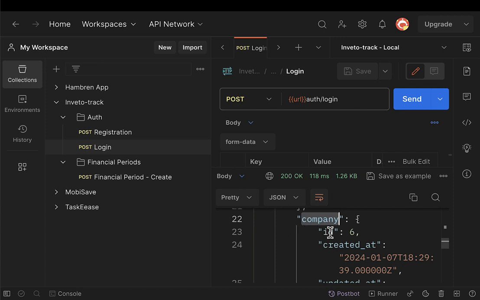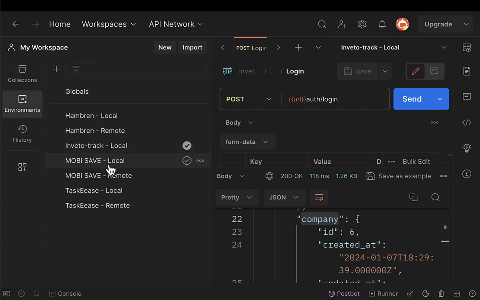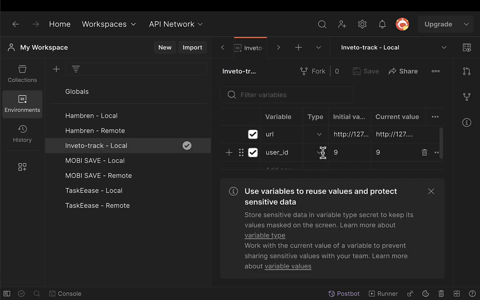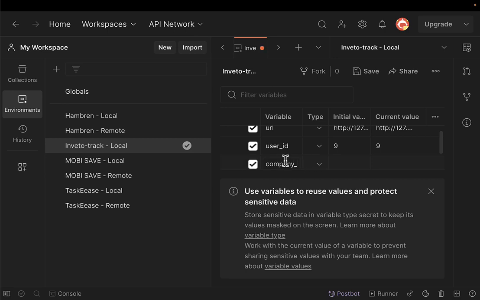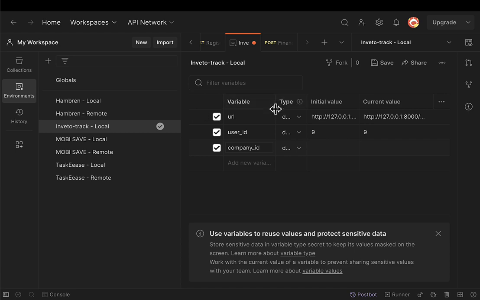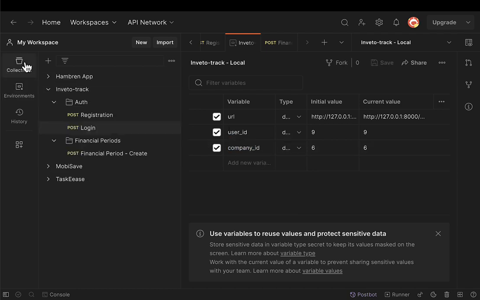Let's add this into variables, because it's something that is going to keep changing. So we'll come to environment, then to our InvetoTrack local, and add one more variable, company ID. The company ID for this company is number 6. So let's substitute this company ID from the other side.